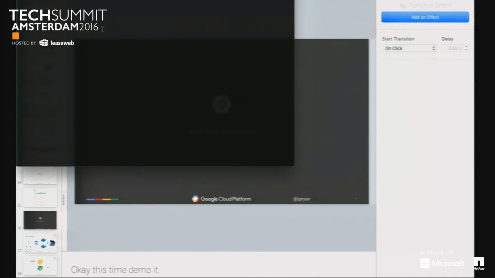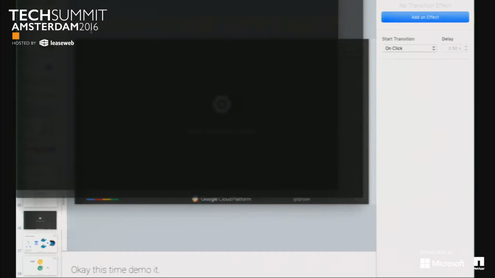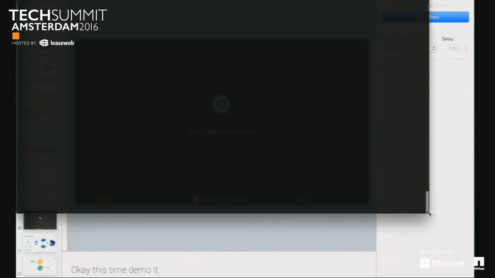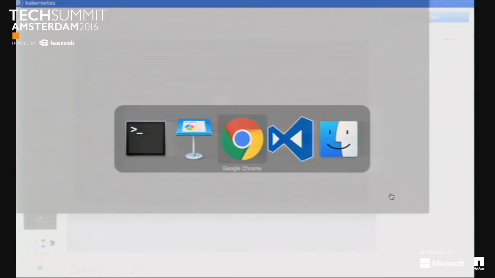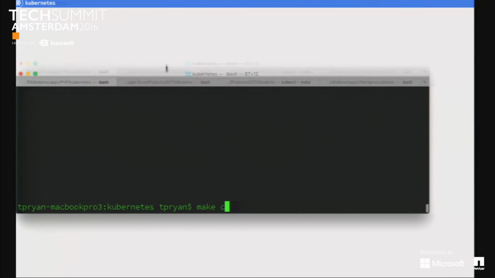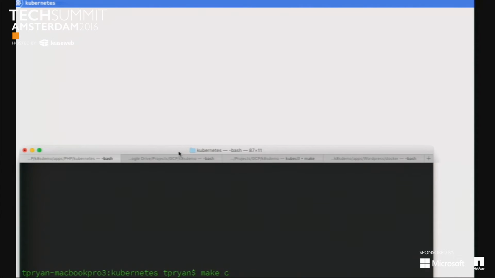Can you read this script in the back? We're good? All right. So instead of me typing a whole bunch of stuff and fat fingering it, I use makefiles. So it should print out all the individual commands. I should show you this. This is a visualizer. It's going to show you kind of what's happening as these things come up. So let's see. We're going to make deploy.